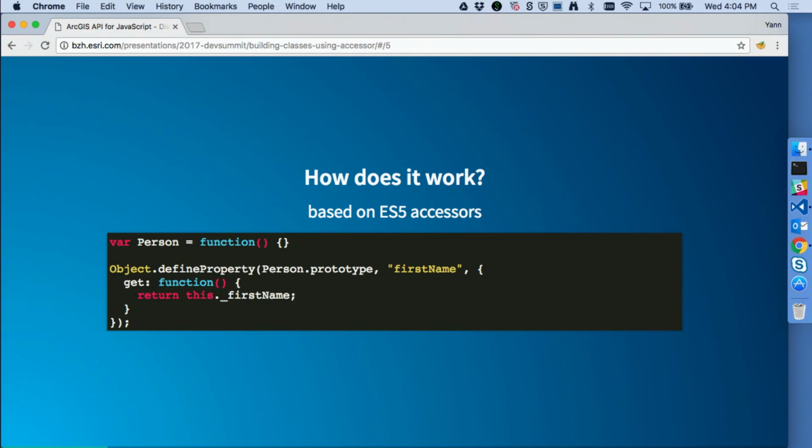It's based on ES5 accessors. This is how you declare a property on an object in ES5. You have your class, like here, Person, and on the prototype of the class, I define the property firstName, and when the property is accessed, I return a value. Accessor under the hood accesses the value that is in the cache.